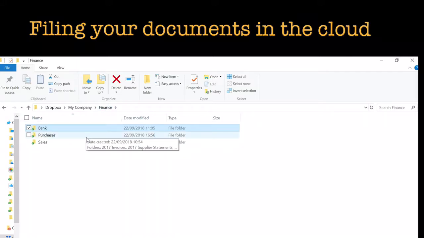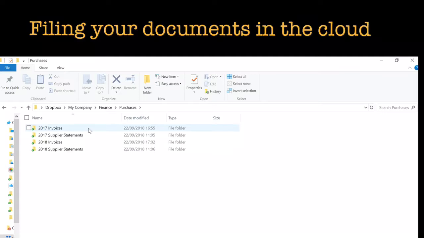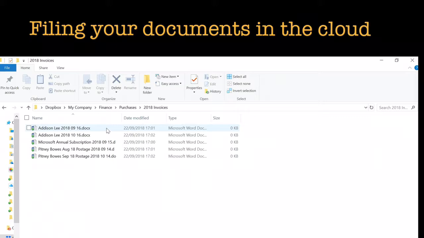If we go back to the finance folder now and we look at purchases, we have them saved by year. So 2017 invoices, 2017 supplier statements. Let's look at 2018 invoices. So here now we save them first by supplier name and then we save them by date. This is because ideally when you're looking for a particular invoice, you would have the supplier name in your head first. So as soon as you open that folder in that particular year, you'll be able to search by supplier name, scanning quickly with your eye, then by supplier date.